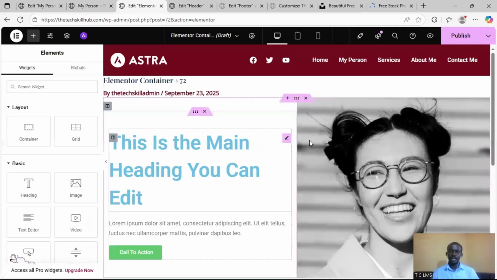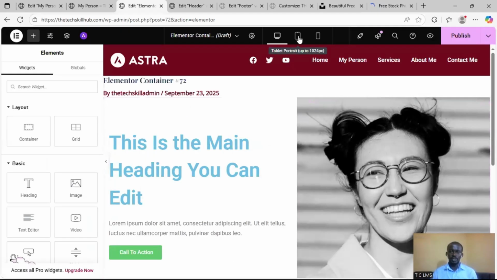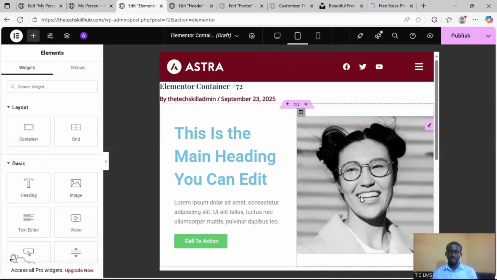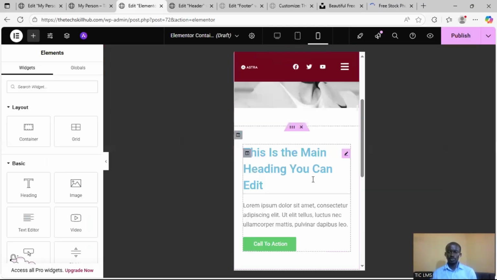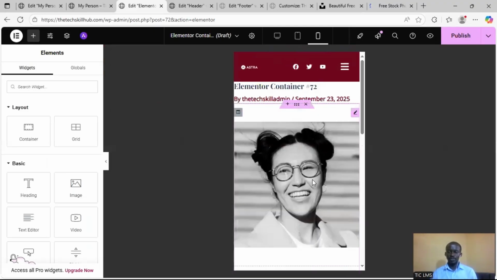And then here it is. Everything that's resized. If you change to tablets, you can see it resizes automatically. It resizes automatically into what you want it to be. So this can be a very cool option.